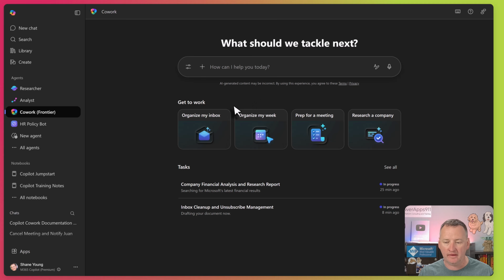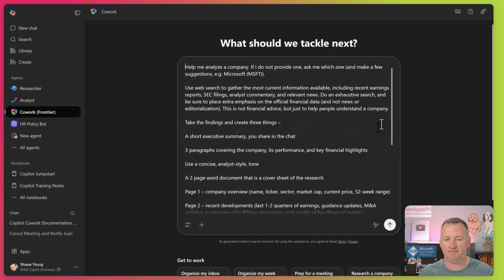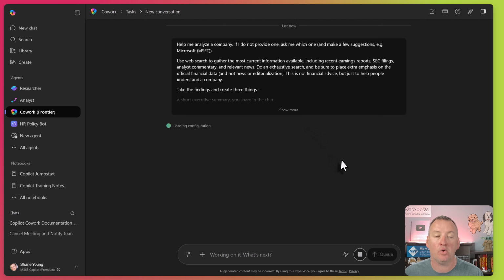Actually, let's do one other thing real quick. Let's go here and say research a company. And remember, one of the things it says is, if I do not provide one, ask me which one and make a few suggestions. So we're going to hit go on this. The reason I want to hit go is I want you to see another piece of the interface that my adventure didn't cause to flare up, but I know exists. And that is, it's going to create a little mini form experience for me to interact with.